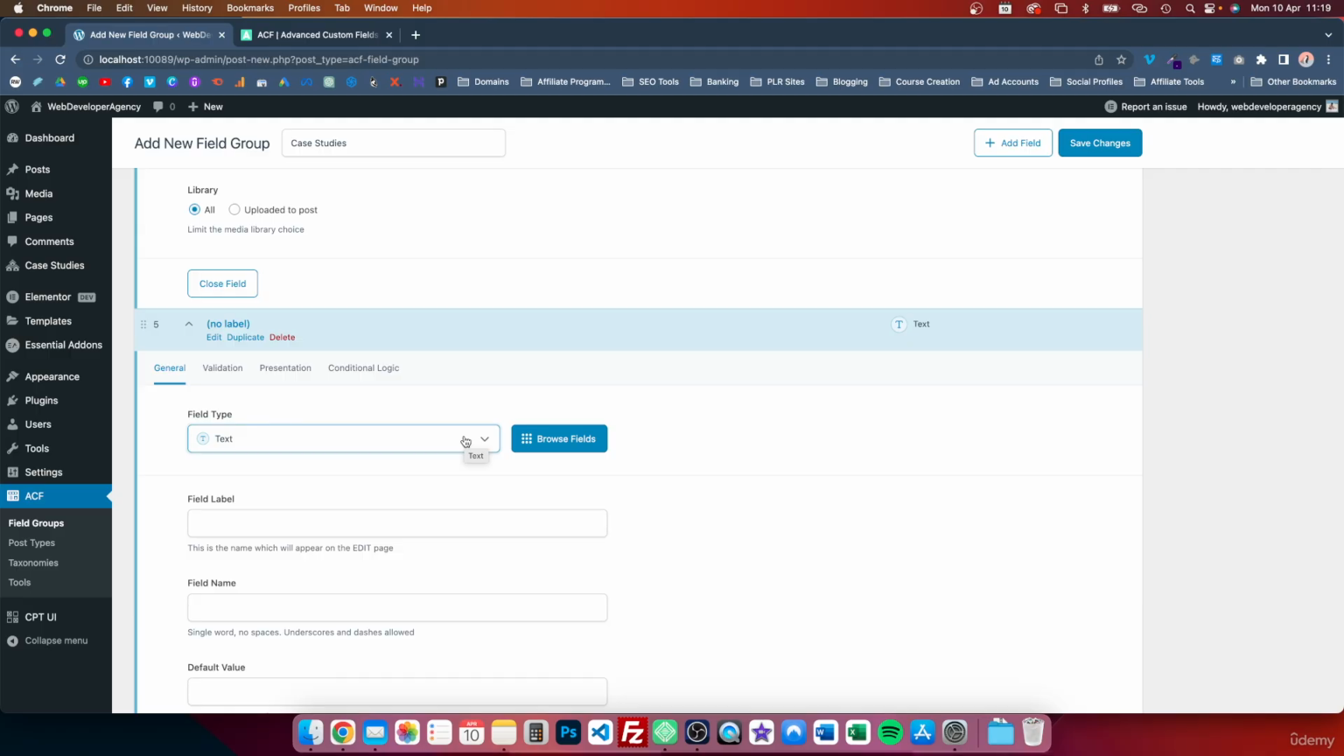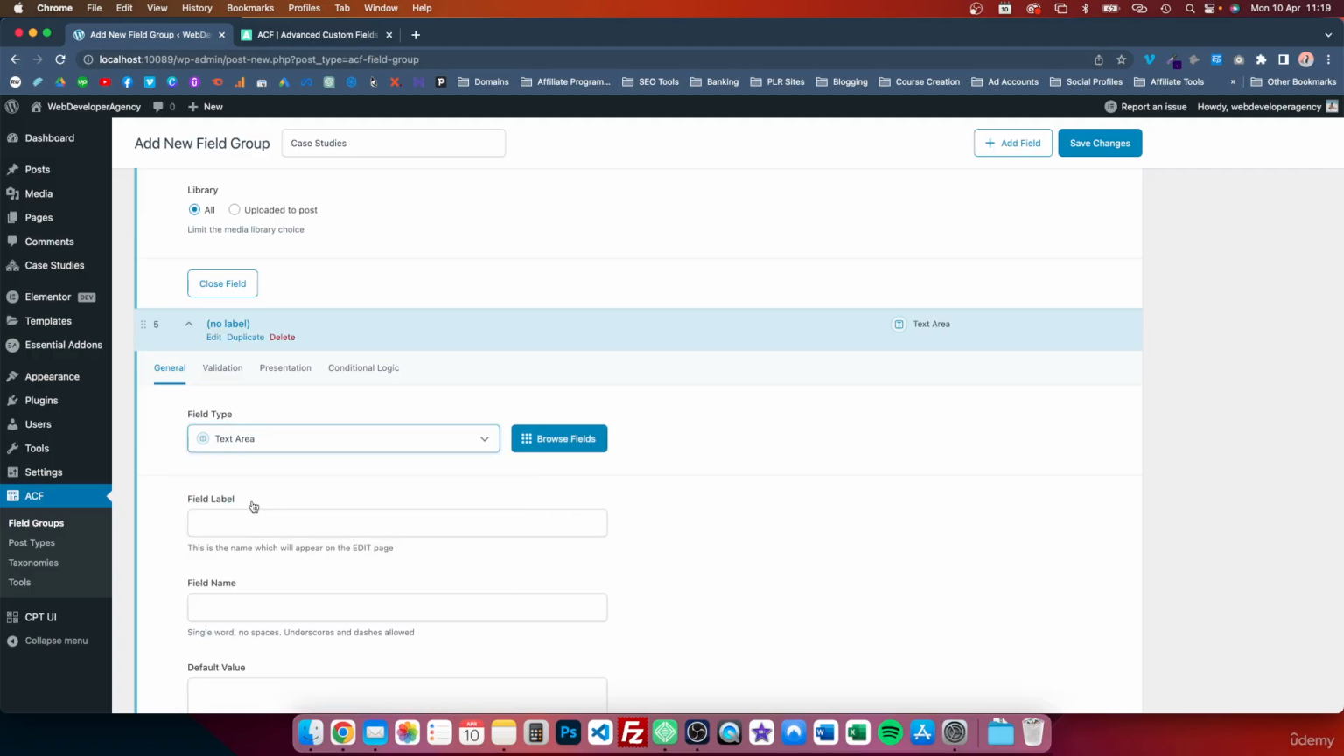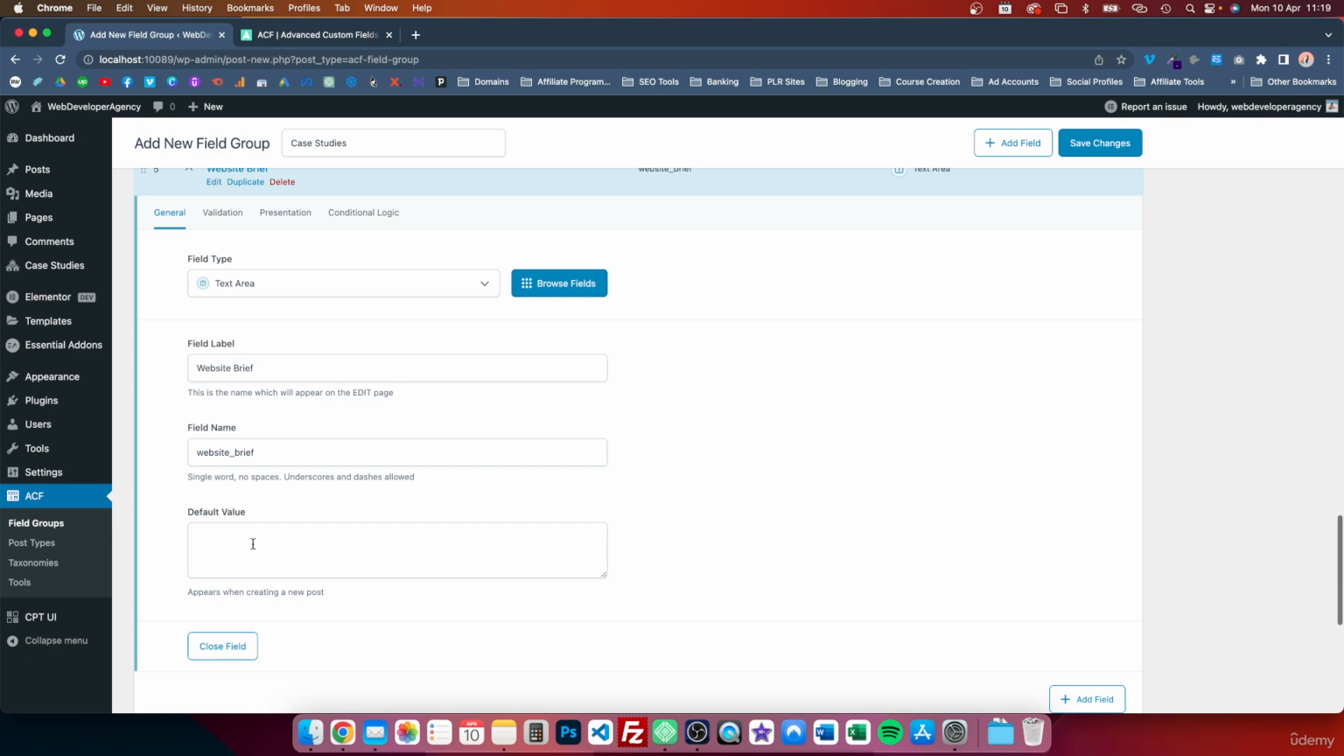What was the brief for this case study? What did our client ask us to do for them? So let's go ahead and maybe put in a text area here. So here would be website brief. We could call that website brief, for example. Website brief, that is fine.